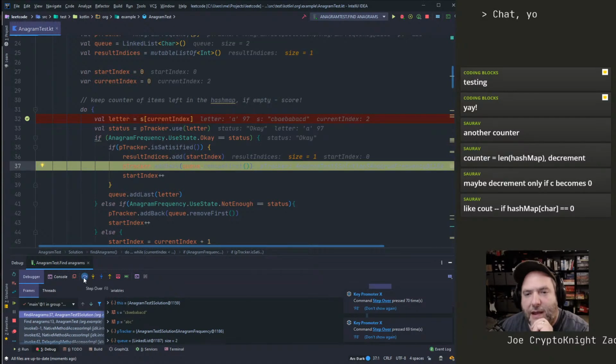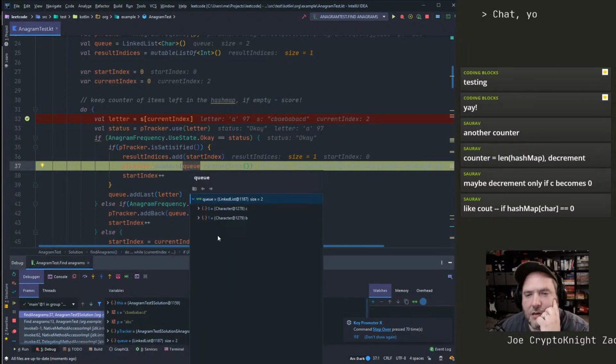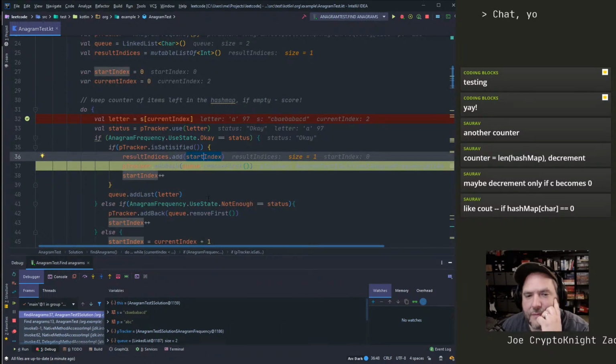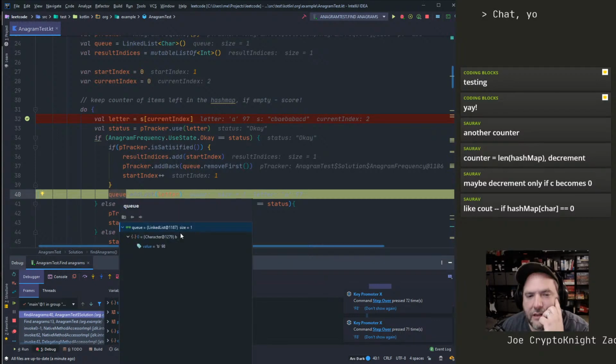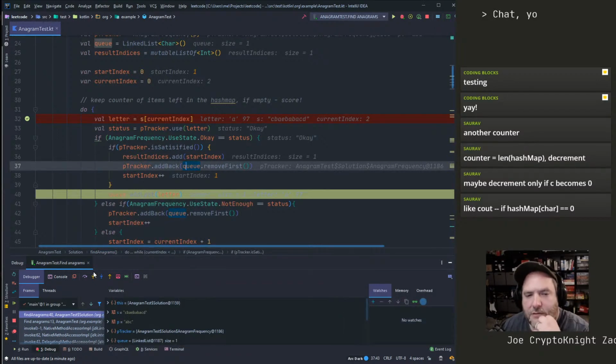So we add back the first item in the queue. What does our queue have in it? It's got a C and a B, so we should add a C back. Okay. So when we go to add our third letter, which is the A, we should see only the letter B in there. So that's perfect. Okay. So what went wrong?